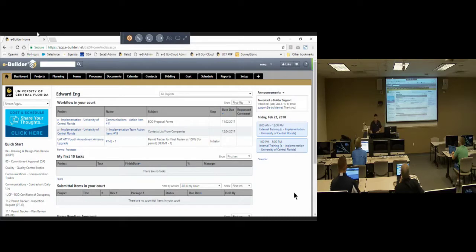All right, so let's look at underneath your name. You'll see workflow in your court. As I mentioned earlier, two of the most powerful components of the system would be forms and processes. It's a ball and court method, so that means when something requires your attention, the ball's in your court, you're going to see it listed right here. That works with a form and a process. Right here down below, it says forms and processes.